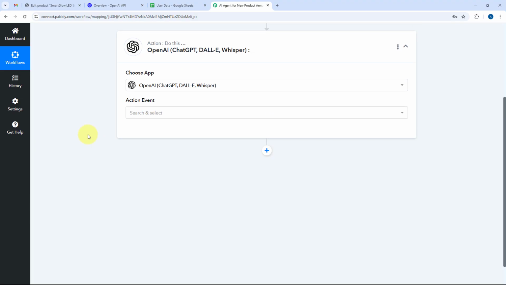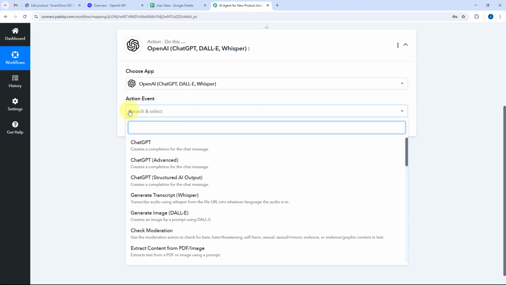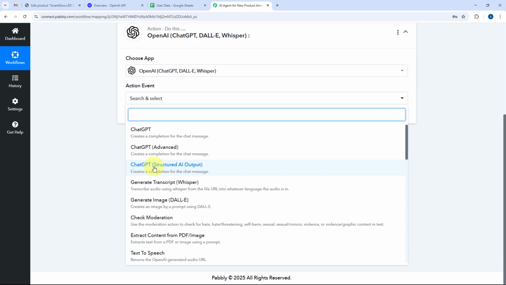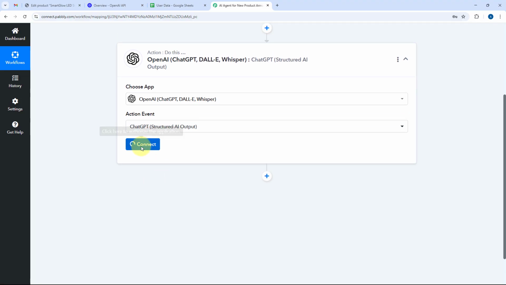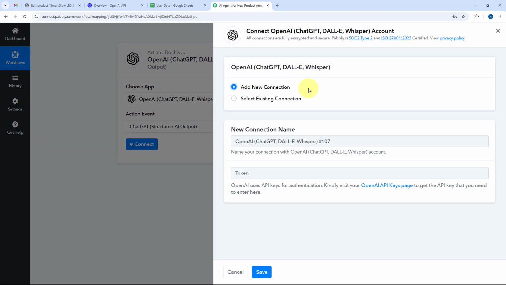After selecting OpenAI, in the action event drop-down, select the action event as ChatGPT Structured AI Output. Then just click on Connect and select Add New Connection. Now here, we have to connect our OpenAI account with Pabbly Connect, and to make this connection, we have to enter the API key of our OpenAI account.